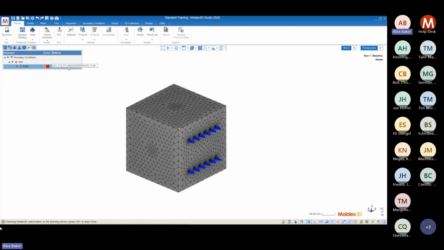Once you close out of the material wizard, you'll see that the material file is automatically loaded into your project, into your run. And we can move on to the right of that, which is going to be our process.